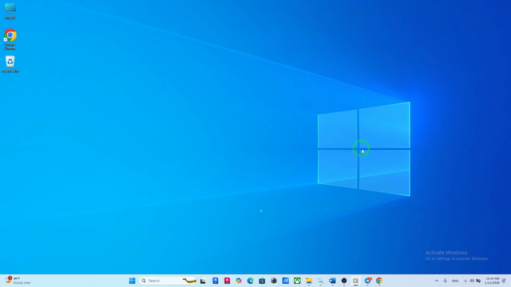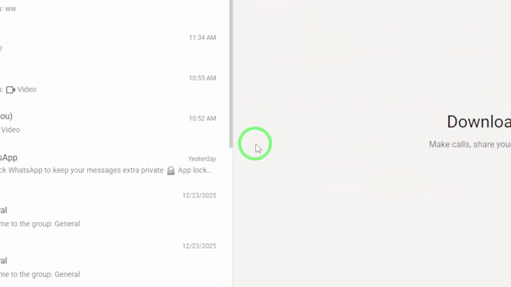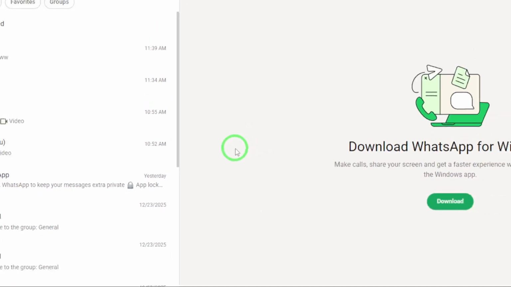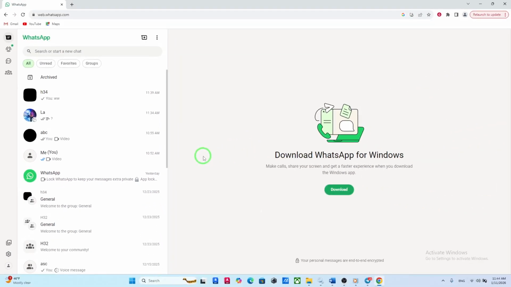Let's get started. First, open your browser and go to WhatsApp Web. If you haven't already, link your phone to WhatsApp Web by scanning the QR code shown on the screen. Once you're logged in, you'll see all your chats and groups displayed just like on your phone.